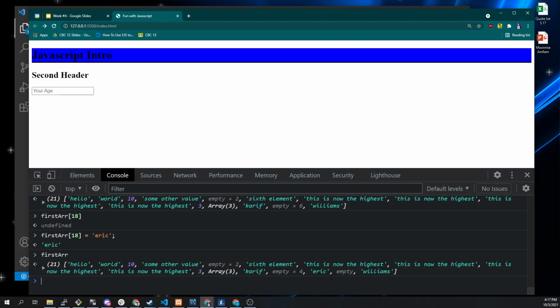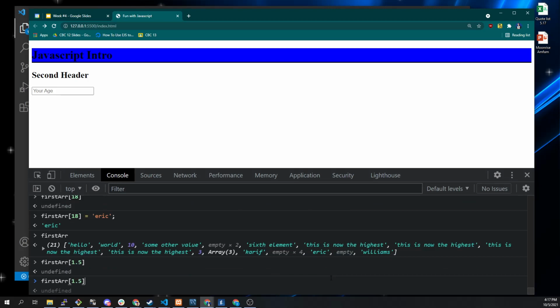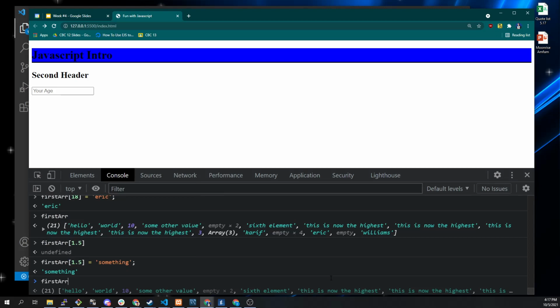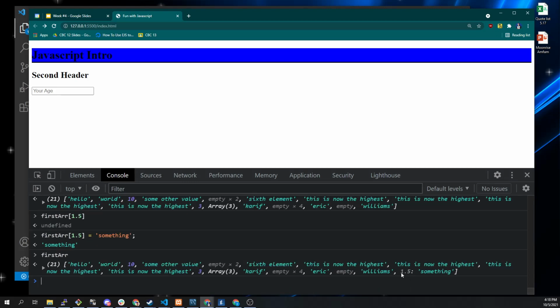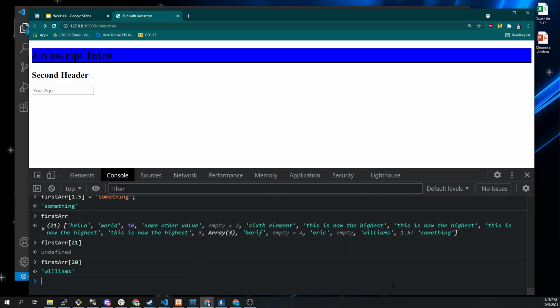These have to be integers, right? I can't do firstArr[1.5] equals something. Now it's turned it into an object, which is something we're going to learn about later today, but it kind of broke things, right? This is not a valid value in here. It has to be, and I think it actually, let's see, firstArr[21], let's see what that says. 20. Yeah. So it doesn't show up here as a value for us.